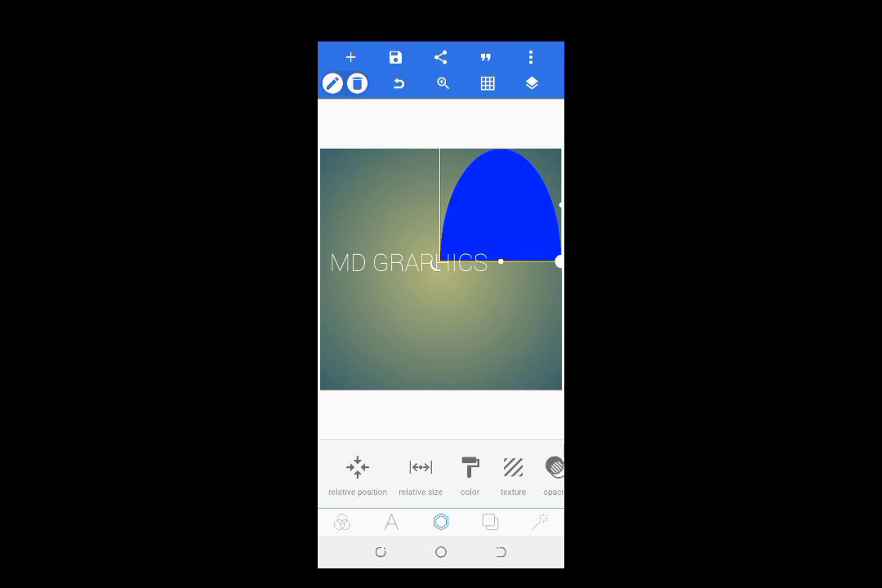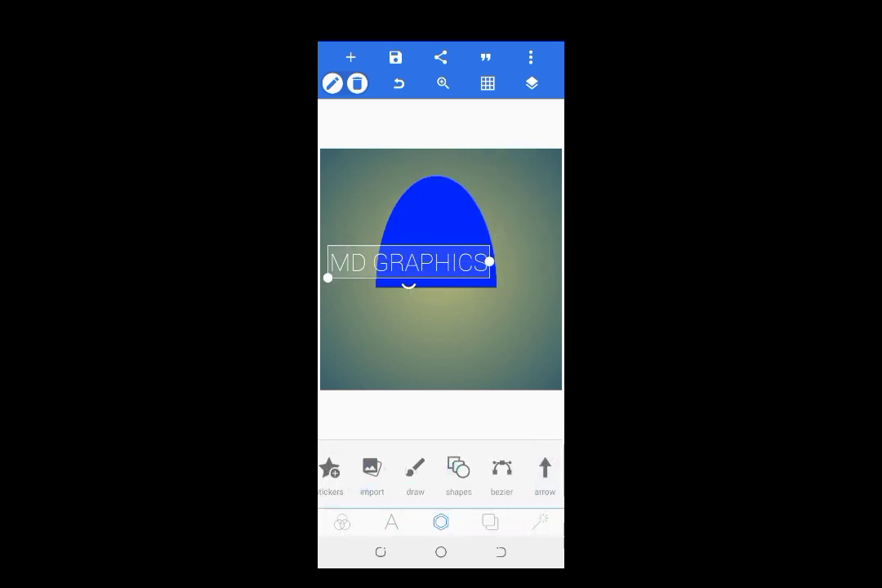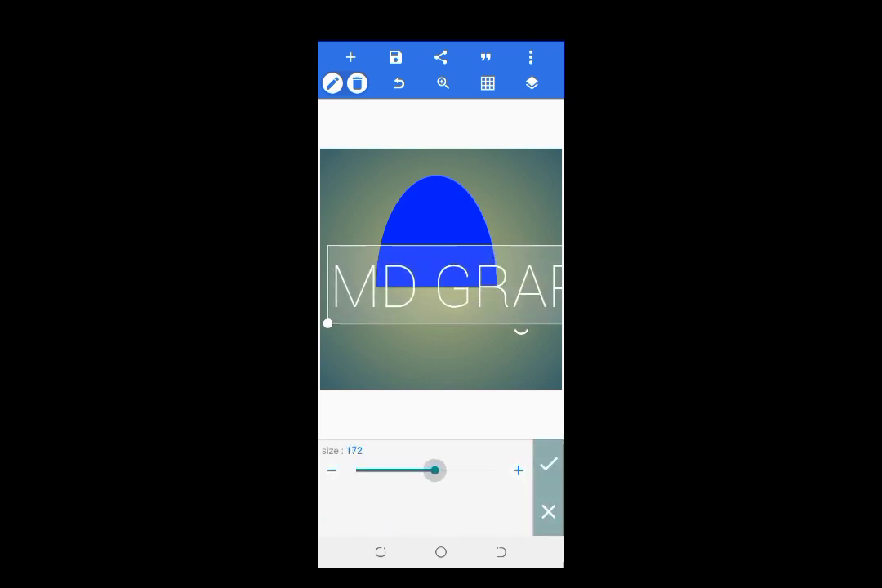Relative size, okay, we've done that. Relative size is actually to increase the size of your object or your text or whatever. See this size, I've increased it.